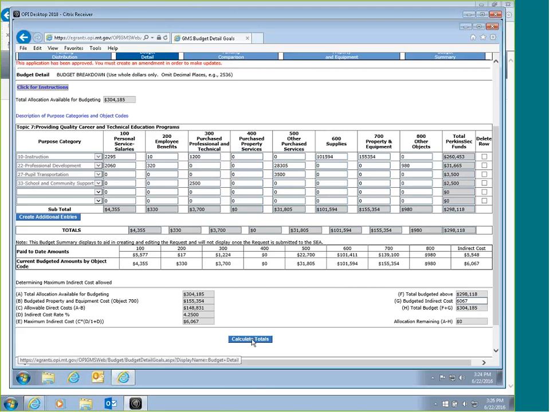You're going to have two buttons at the bottom. One of these is calculate totals, and then you also will have a save page button. So you always want to calculate your totals, and this is going to tell you whether everything is added up appropriately here. And then you're going to save the page.